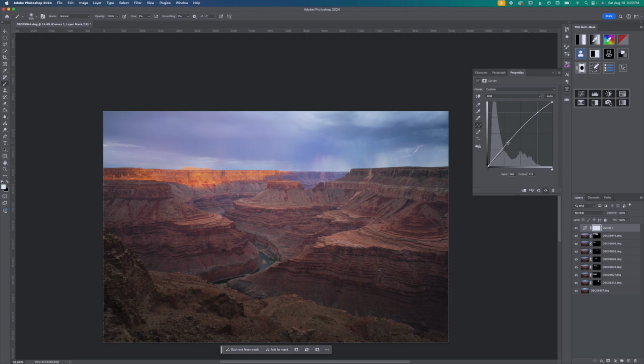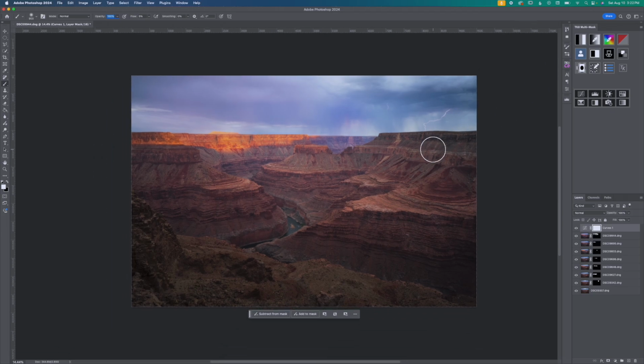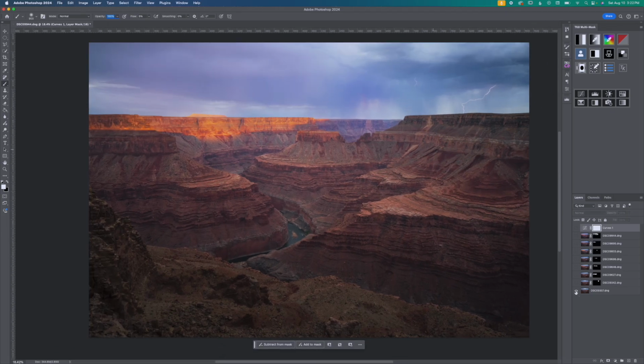Maybe go up on the highlights and then bring down those midtones and the shadows. And I can say that's good. So we're gonna confirm that. And again, we're gonna look at this before and after, before and after. I think it's so cool how you can blend together or meld multiple moments into a single shot. I've got one more shot to show you though, and this one is a little bit more complicated.